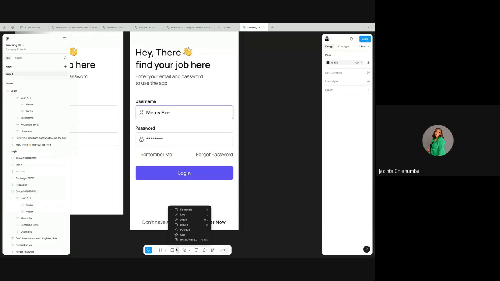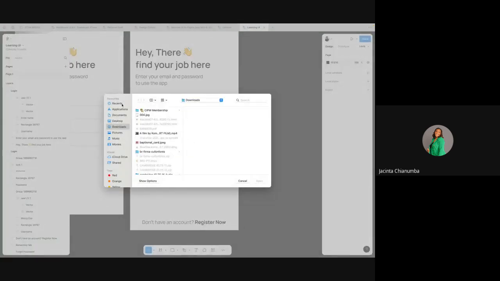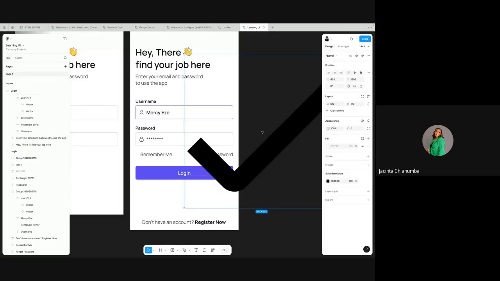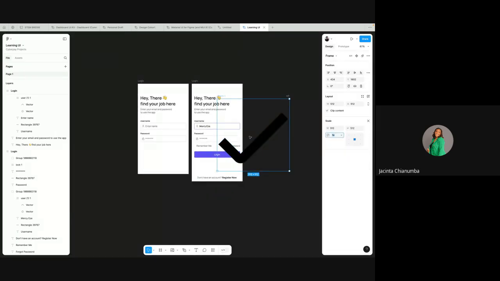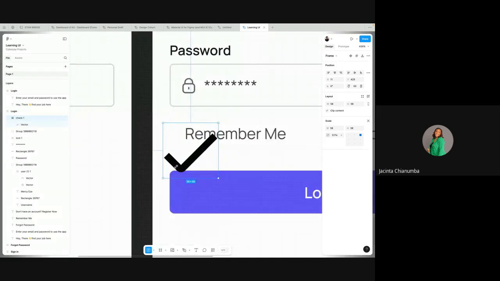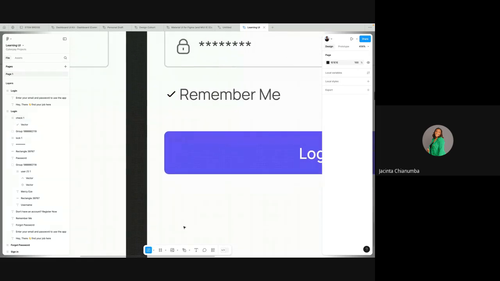To import the check that we downloaded, just like the same process we've done before, you click on K to adjust proportionally. You bring it in. There's actually an icon for check, but since I don't want to waste time looking for it, you can just design our own.